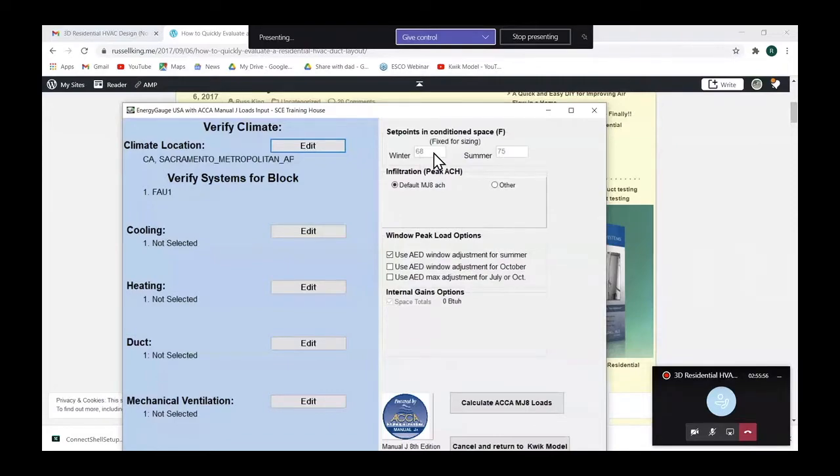If you want to play with those, it has the same impact as playing with your outdoor temperatures. It's a delta T. So the difference between summer inside and summer outside, whatever that delta T is, if you pick a different indoor and a different outdoor and get a different delta T, it'll calculate your loads accordingly. So there you go. That's what Manual J says to use.